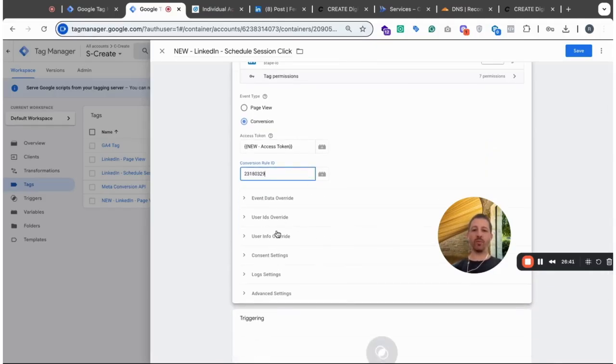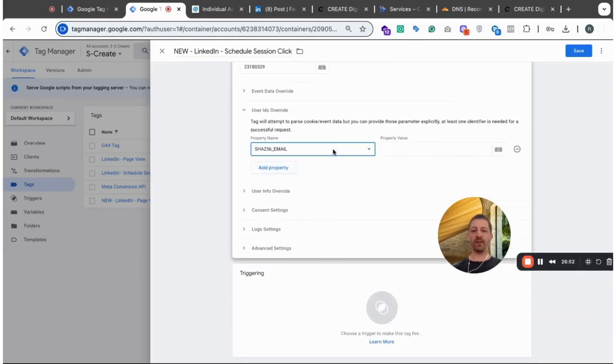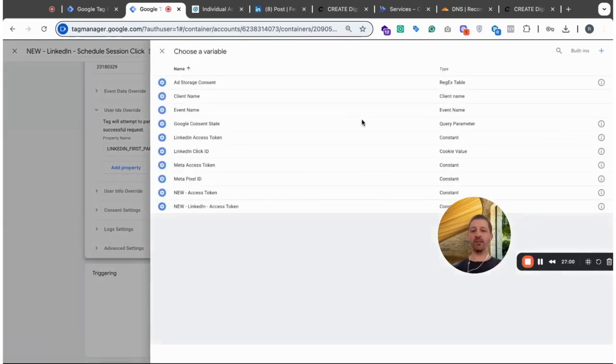One more important thing appears now. We will need to use this section here, user IDs override. So what we will do here is add a property. We will make use of the LinkedIn first party ads tracking, and in here, we will use the LinkedIn click ID. I've already created this. So this is the LinkedIn click ID.